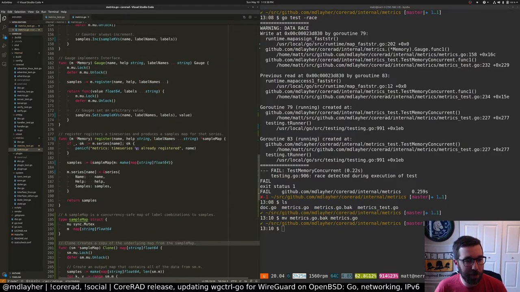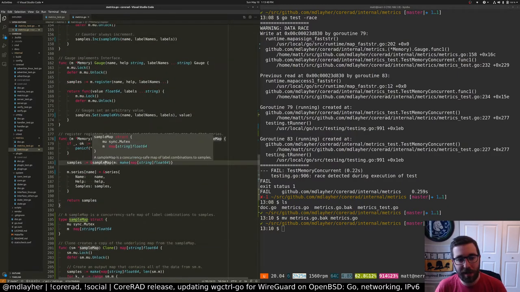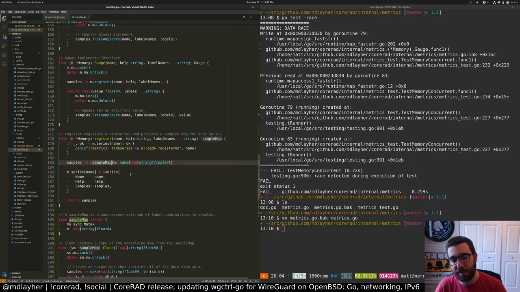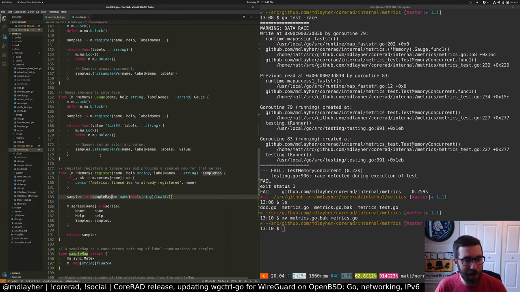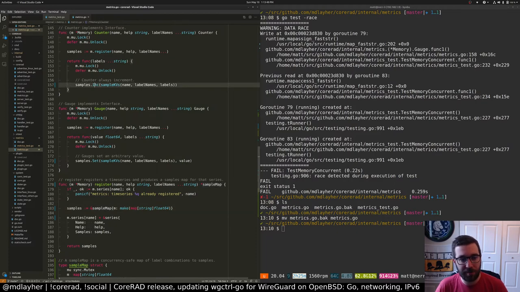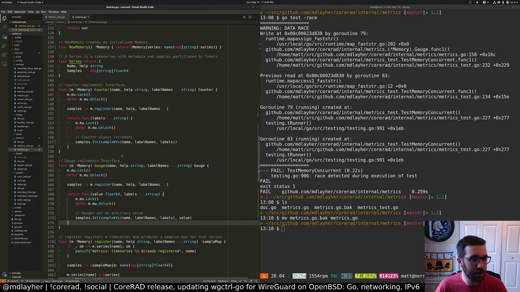So now we have the sample map type. We are creating it and initializing it here. So now instead of passing a map back, we're passing the sample map that has a mutex initialized as well. Every time we do a map operation now, we call samples Inc or samples Set. It's worth noting that when we eventually add things like histograms and summaries to this package, things are going to be interesting. So that's going to take some research because I do not necessarily know well the internals of those structures, and there's lots of things going on.